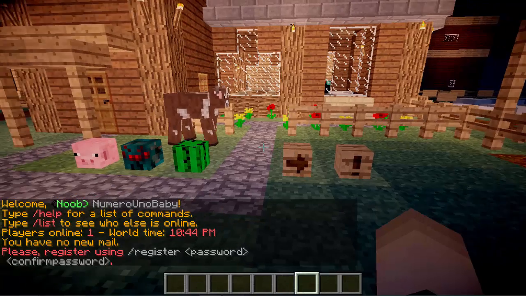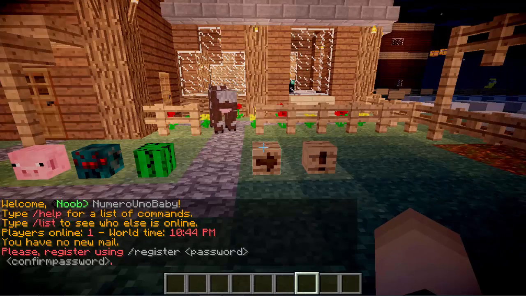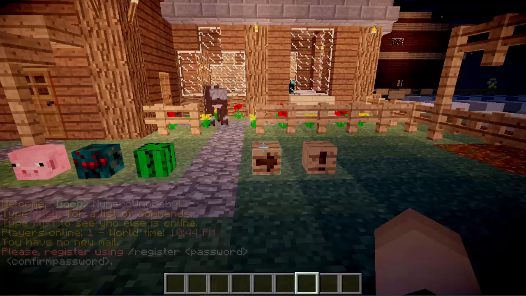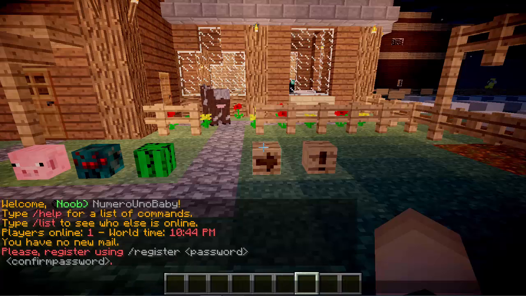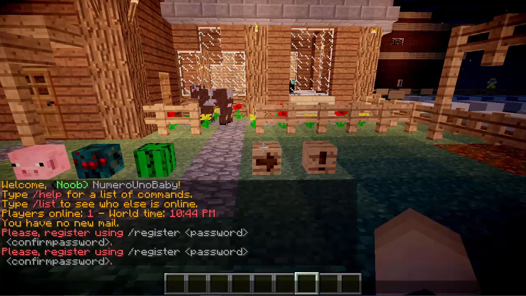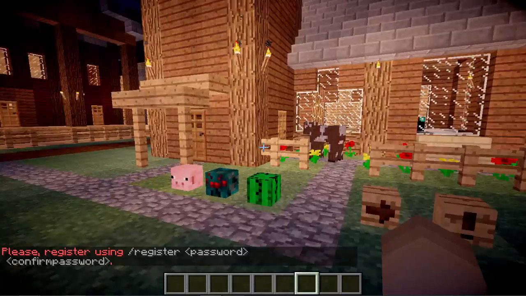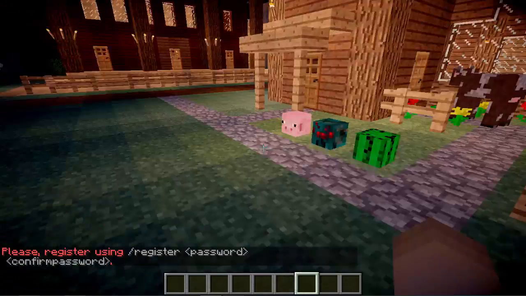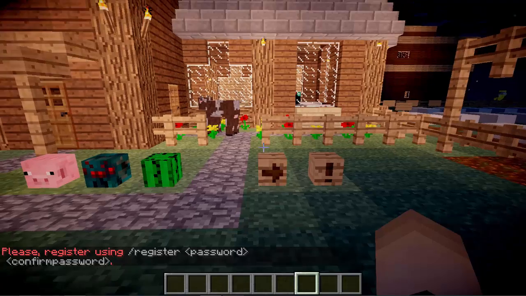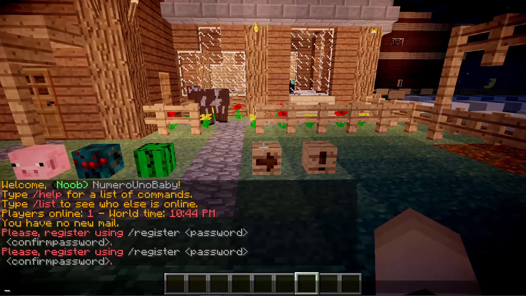All right, so once I logged in, I was already prompted with the please register using, and I'll just show them what command I have to type in to register for a password. So it's just slash register, password, password. As you can see, when I try to do absolutely anything, I'm stopped and automatically set where I spawned at. So I can't move until I register.